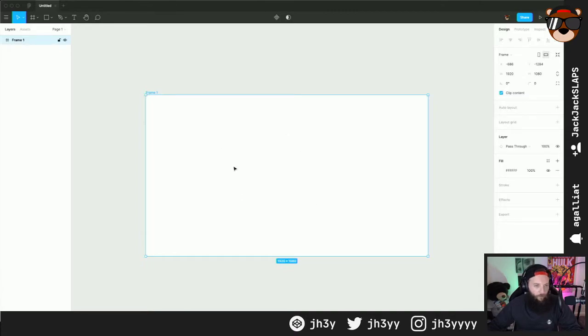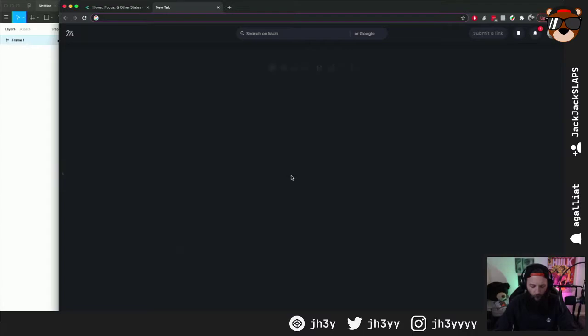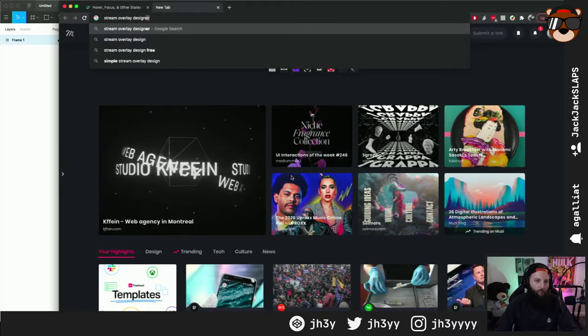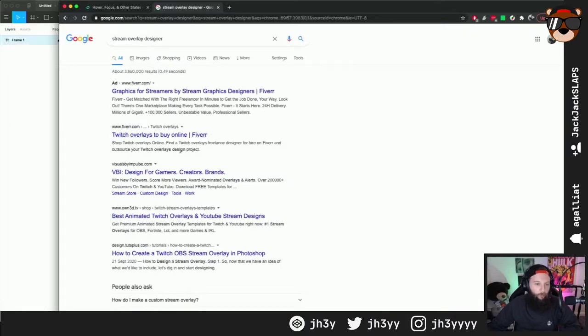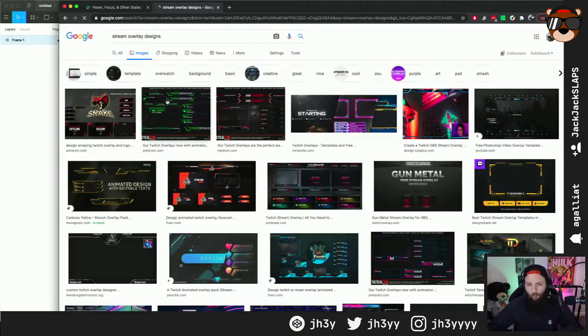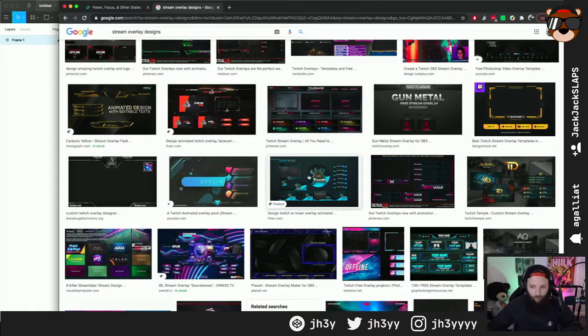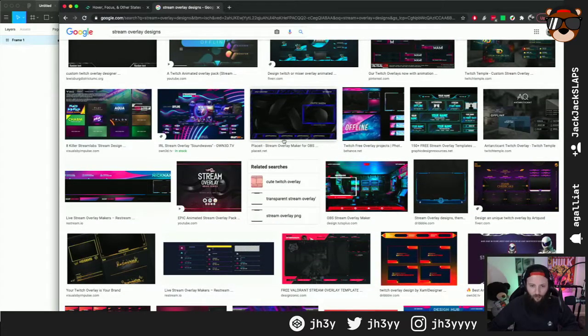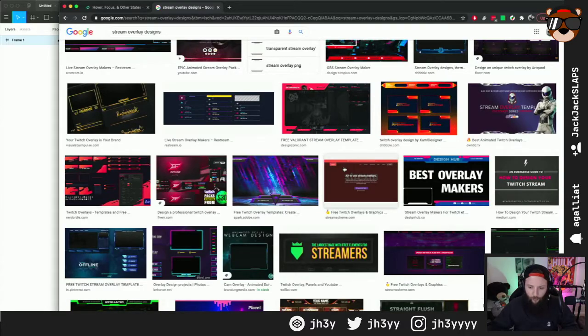But what do we actually want this to look like? So we've got options, I guess. If we go to something like, just search for stream overlay design, let's try designer. All right, these aren't actually designs, but they're all pretty similar. It tends to be like a bottom banner, like you can see here, there, and then this one up here. And then you need somewhere to put an image.